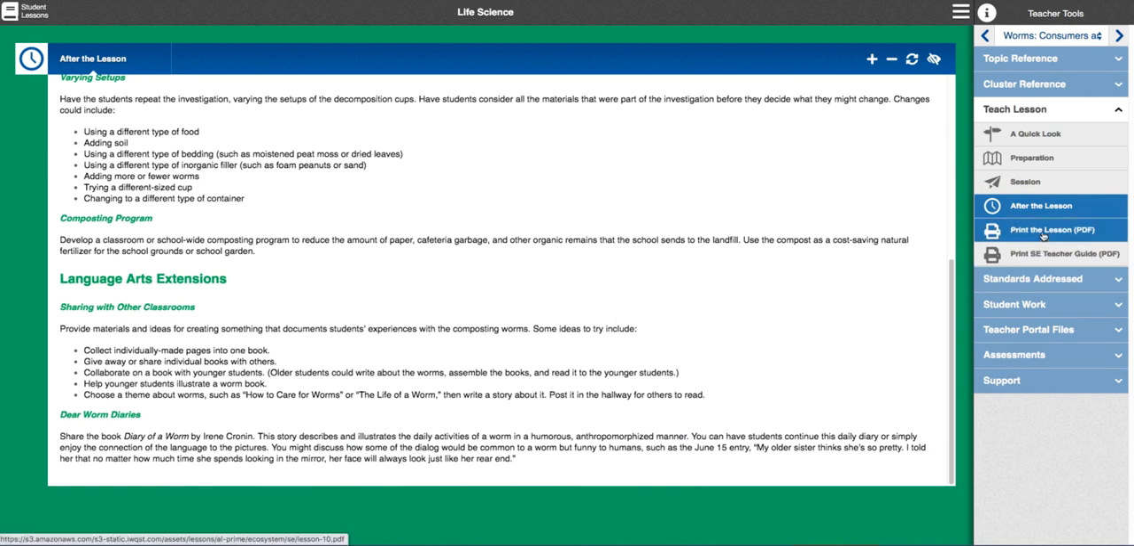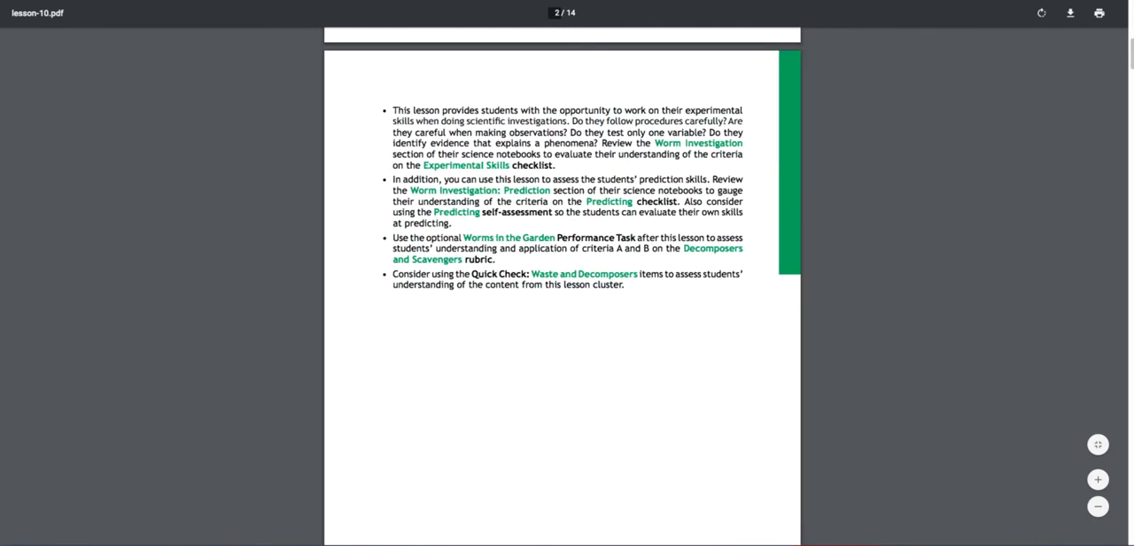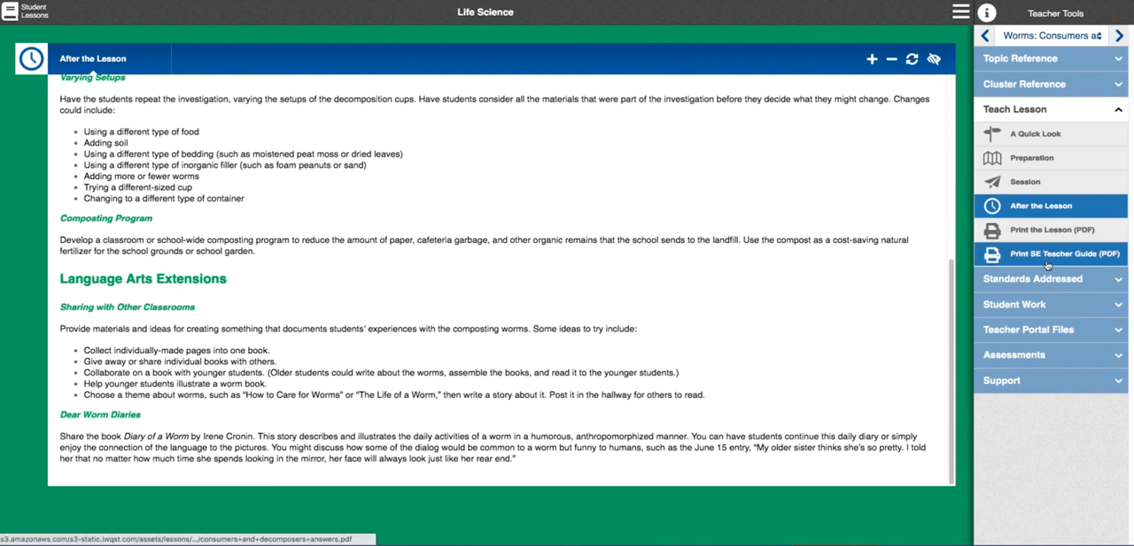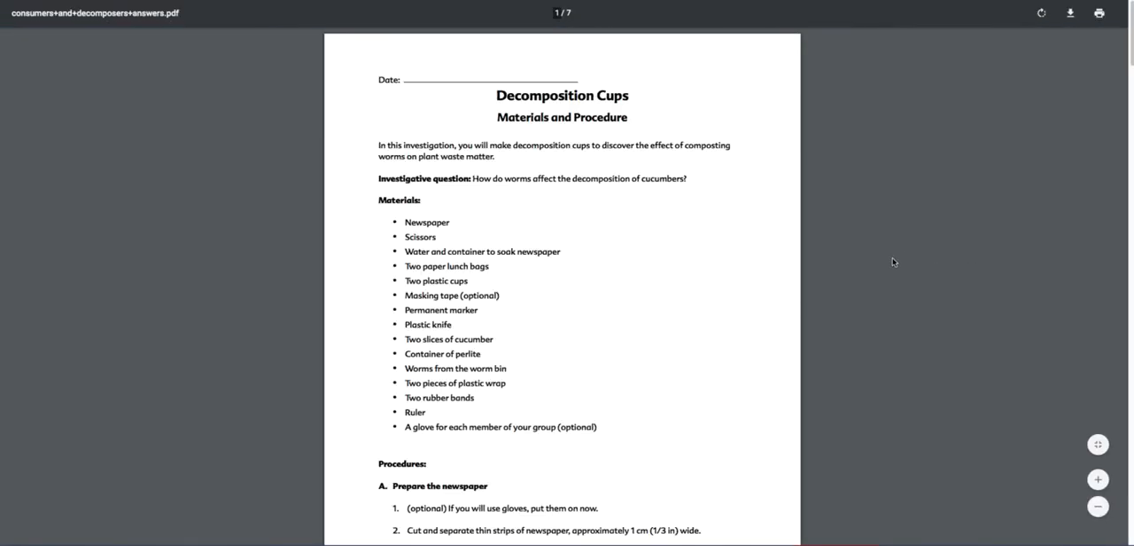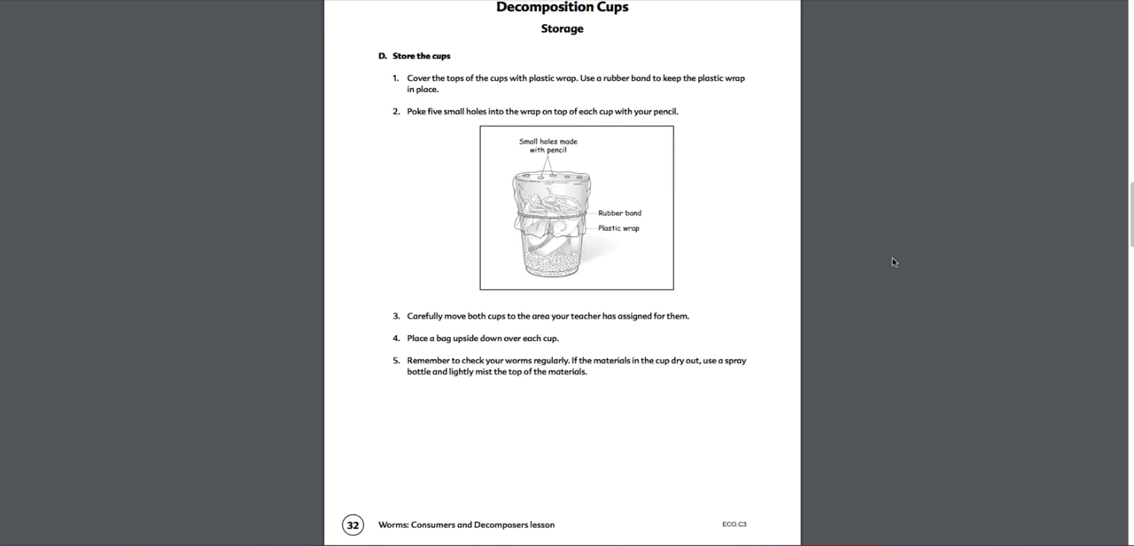There's another important feature under the Teach Lessons section, the Print the Lesson and Print SE Teacher Guide tabs. When you click Print the Lesson, this will open up a new tab displaying a PDF of the Teacher Edition book pages for just the selected lesson. The Print SE Teacher Guide tab will open a PDF of the pages in the Teacher Edition book that displays Student Edition text along with filled-in answers.